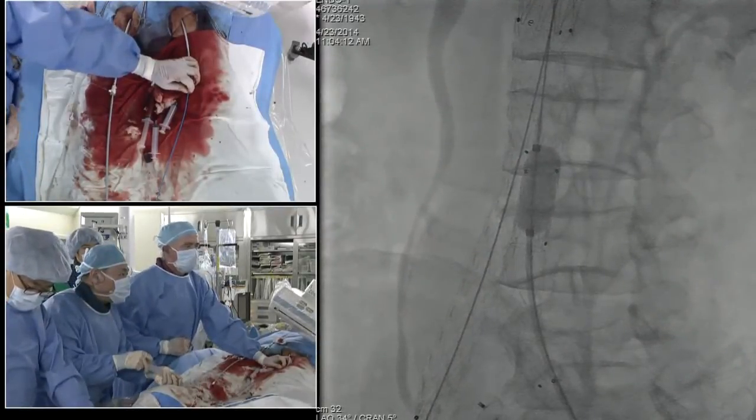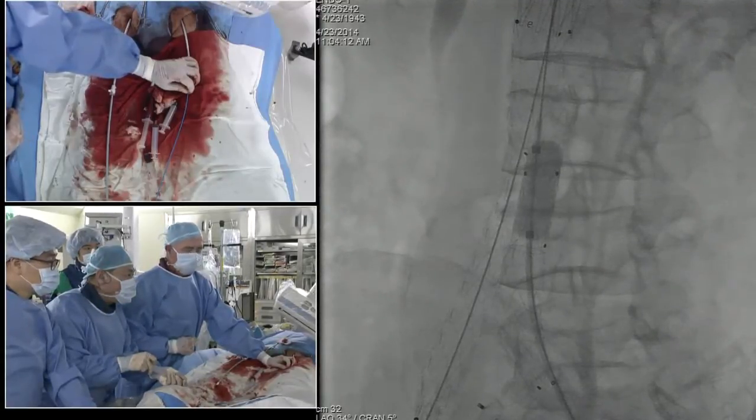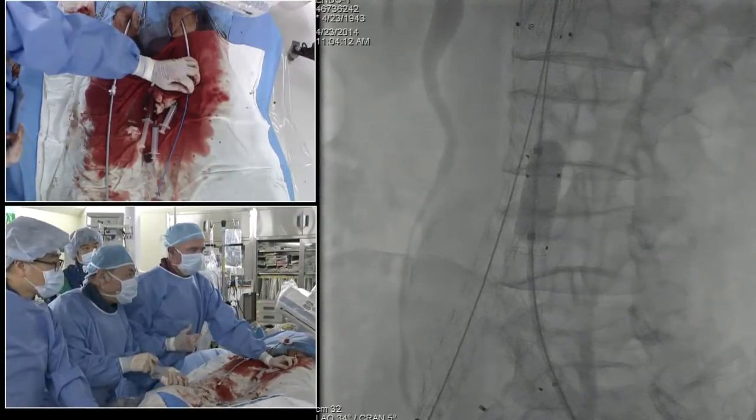That's the same balloon you used before? Yeah, this is the Reliant, the compliant balloon from Medtronic for these procedures. That's a nice balloon. Okay, let's come on down.